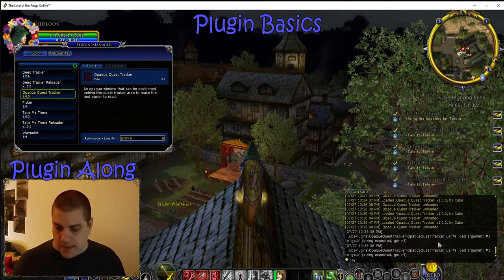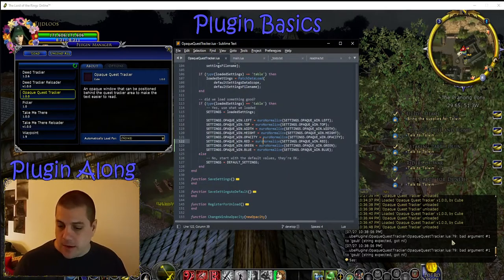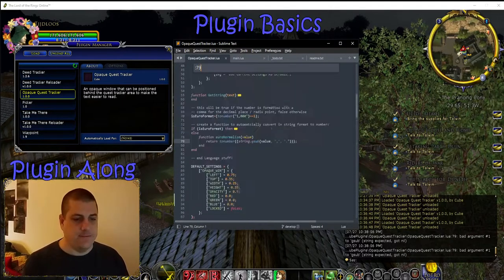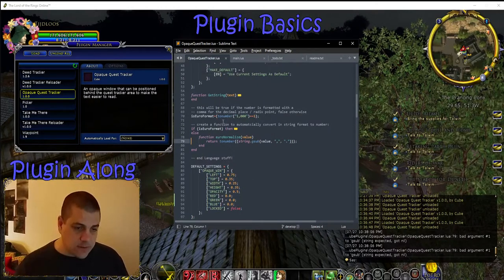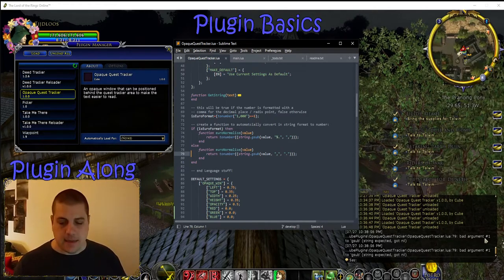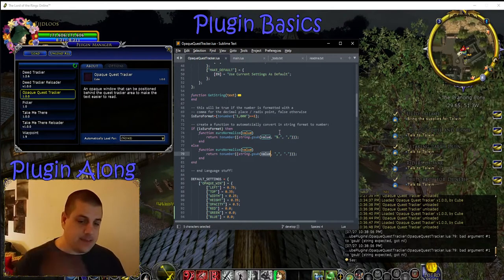Oh, that's fun. We have an error message. Let's check that out. We are looking at Opaque Quest Tracker, line 79. And we're in the Euro normalize function. So what's going on? It's saying there's a bad argument number 1 to gsub right here. Expected a string and it got a nil value. Okay, so what happened is that value wasn't in the save file.